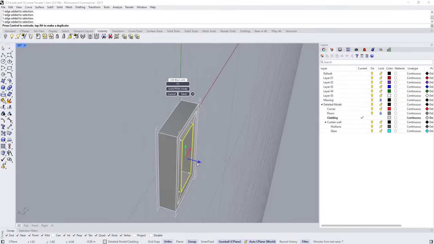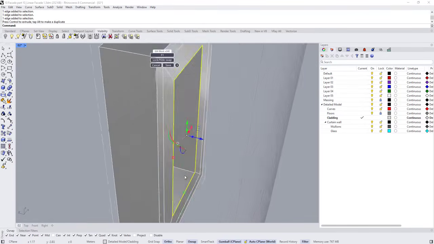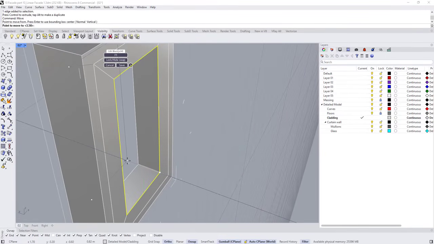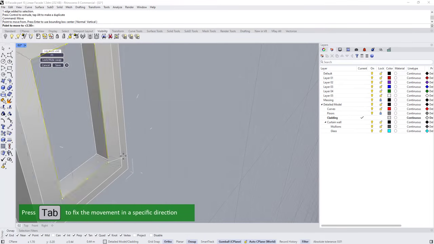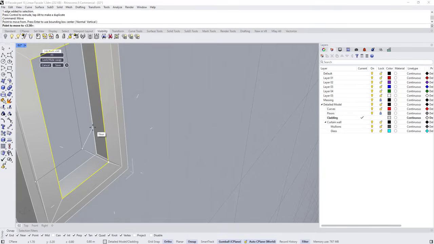Hold Ctrl Shift and select all these edges, and let's move them, type move, and let's move them in this direction. Press Tab to fix the move in this direction. So these are going to be aligned with this line. It is going to be 0.8. The number is visible here, but I want to leave some space, so I'm going to type 0.5.